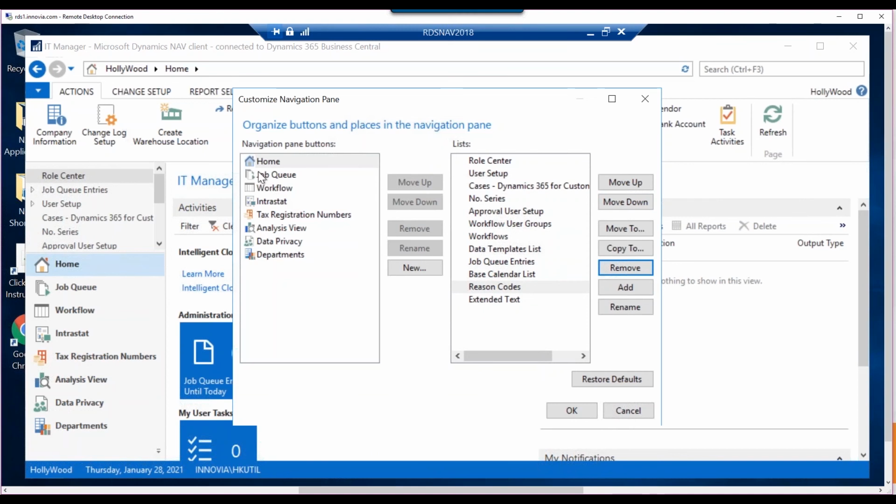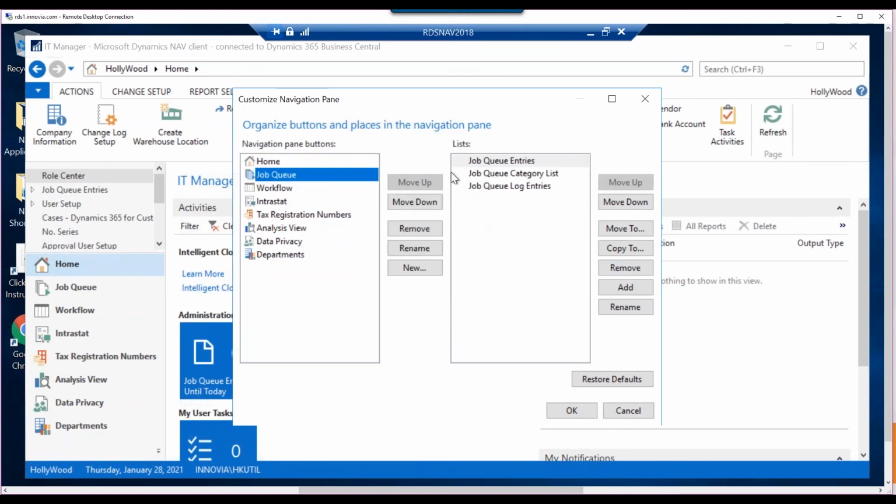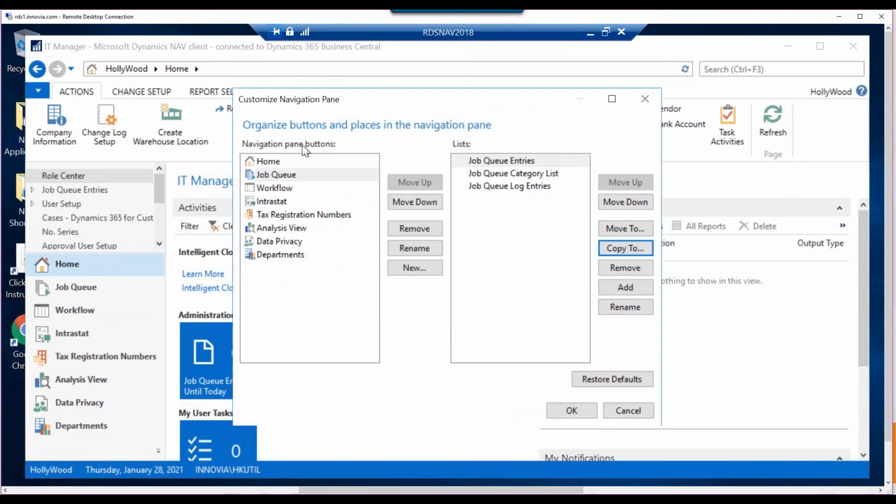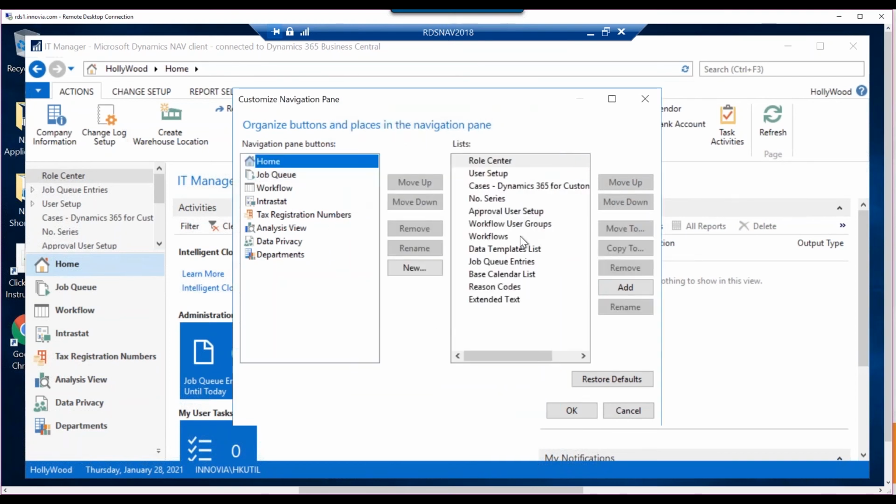You can come over here to other tabs and you can copy. So let's say I want to keep it on the Job Queue tab, but I would like to copy it as well and put it up on my Home tab. And so now I've gone over here and I've added it to the Home tab, Job Queue entries. So I have it on my Home tab as well.